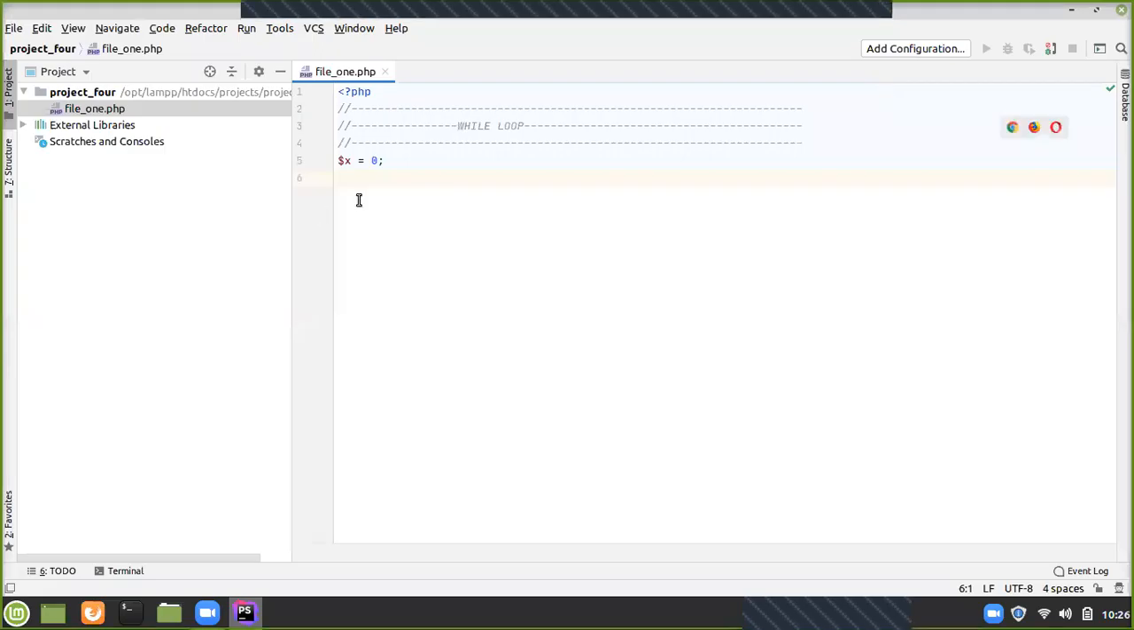Assuming you have variable x which is at 0, maybe we want to increment this variable x and continue printing out the values of x until we get to, say, 10. So you write a loop. While x is still less than or equal to 5, just continue echoing out the values of x.